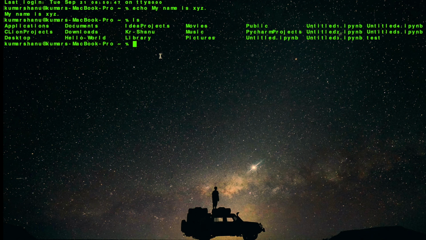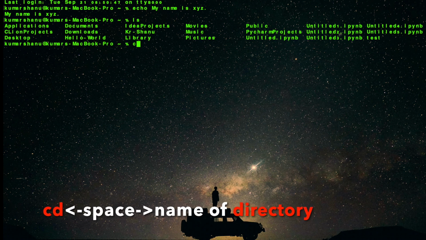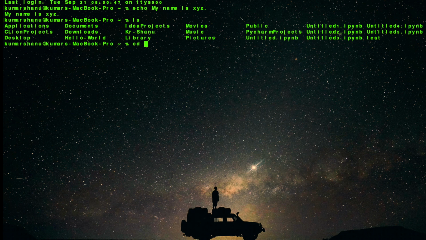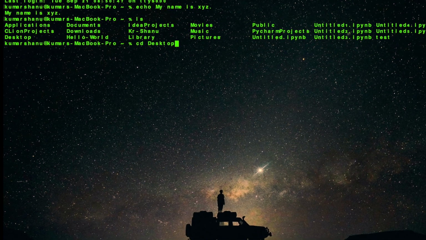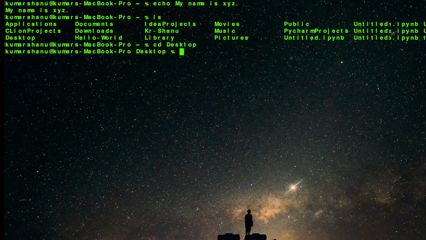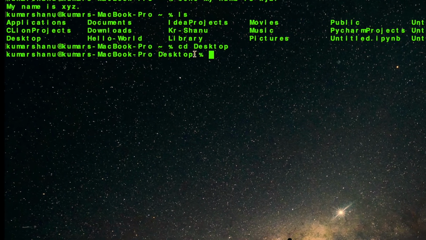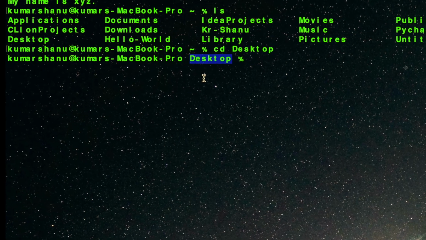Now the thing that comes to my mind is that I want to get into the directories. For example, in my parent directory there is desktop. I want to get into the desktop, so I want to change the directory. For changing the directory, the keyword we can use is cd. Yes, we type cd space the name of the directory. Here it's desktop. So cd desktop and enter. Now as you can see, the current directory is changed to desktop.